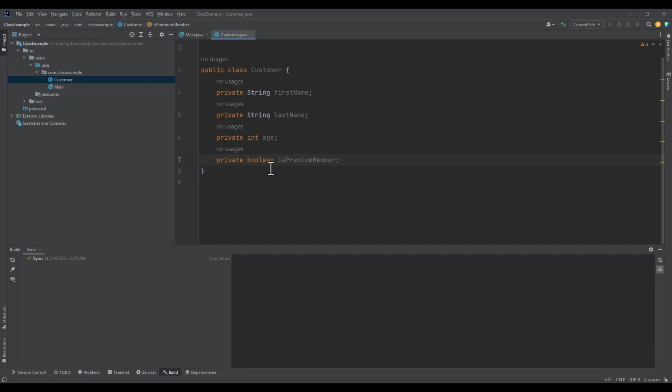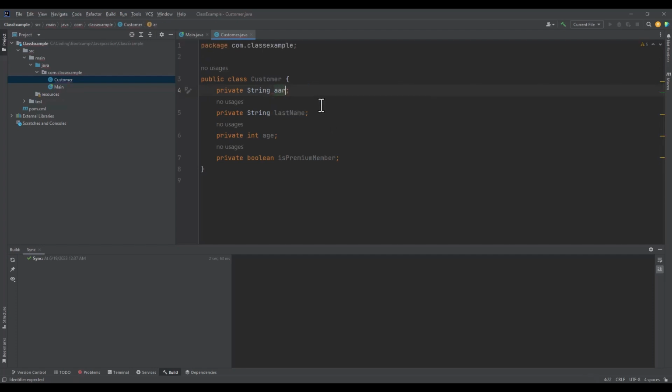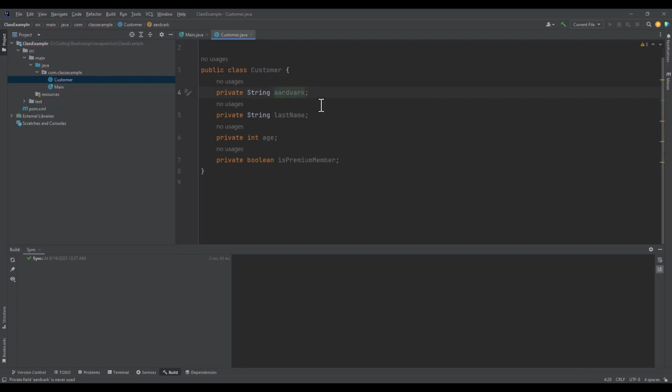Okay, cool. So far, we've got a customer that has a first name, a last name, an age, and whether or not they are a premium member. We had a breakdown of these different fields: the access, the type of variable, and then the name. And again, with these names, the common beginner mistake is to think that the computer actually knows that this is the first name. We just declare this firstName. We could just as well have said aardvark here, okay? And everything will work just the same.